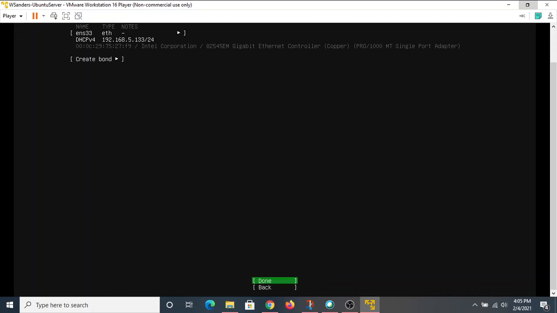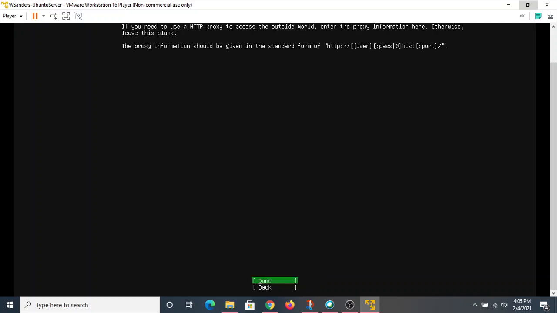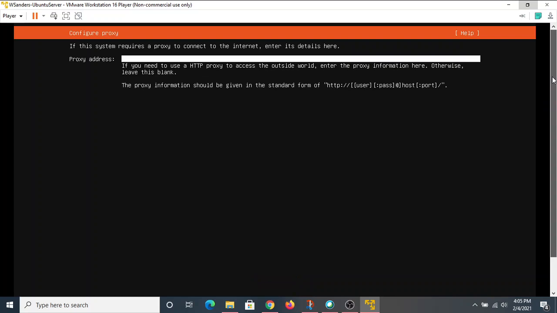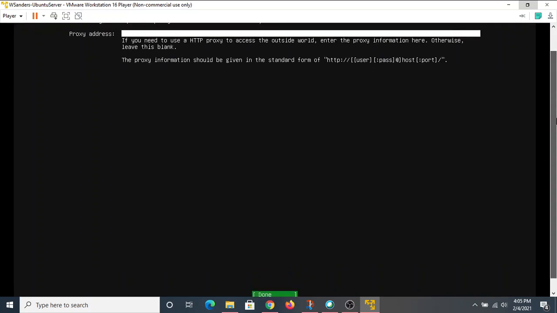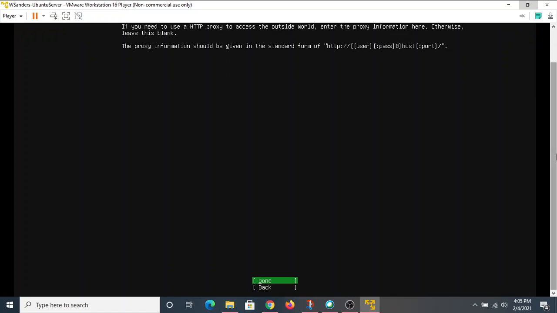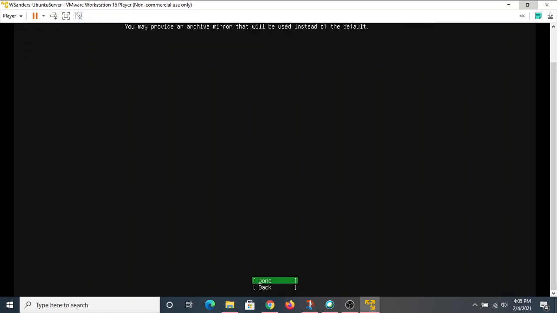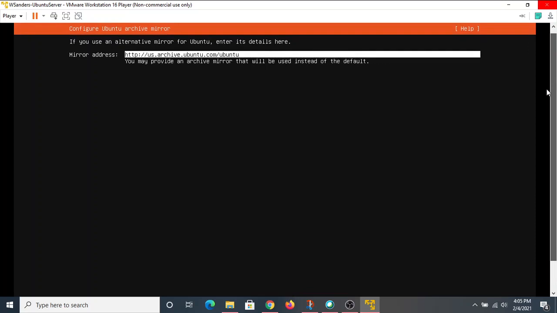I'm going to continue without networking for now. I can set that up later. And then in this option here, it's asking me if I want to set up a proxy server. I'm going to ignore that, and I'm just going to hit done. Just going to keep the default settings. A lot of this stuff, because we're not customizing it right now, we're just going to keep the default settings. You can always go back later on and change some of these settings.